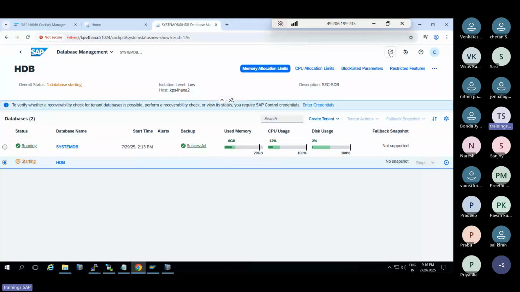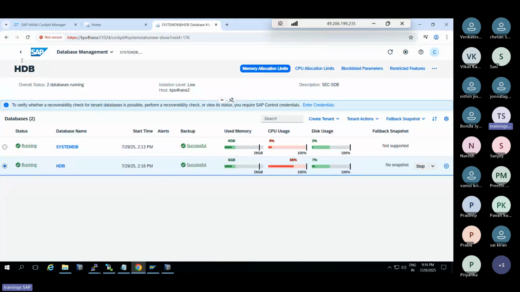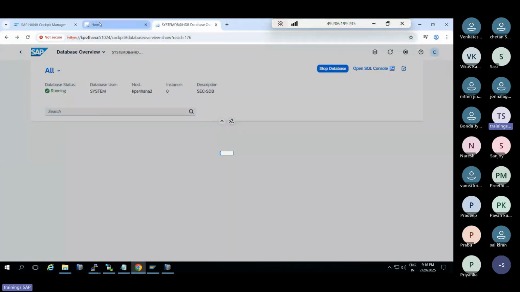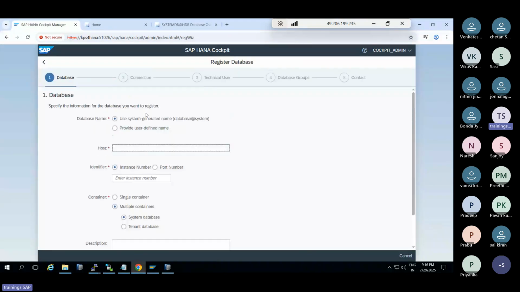So those things you have to do. But here you can see we are doing everything from here, right? Every 10 seconds. So it is started. See, successfully it is started now, right? So now I will go and add the tenant also here. Now it's coming, right? So I am able to add the database also. See here, very simple. Everything is possible from the cockpit here.